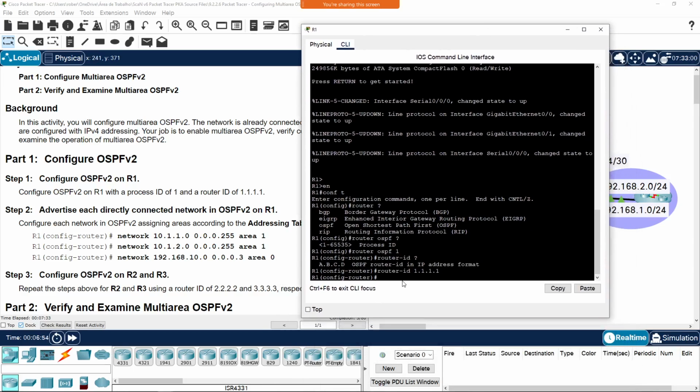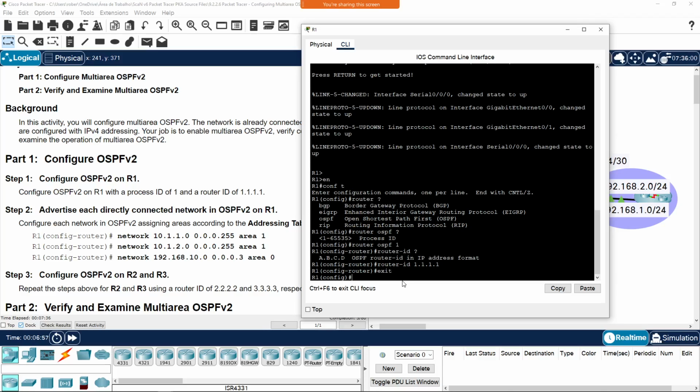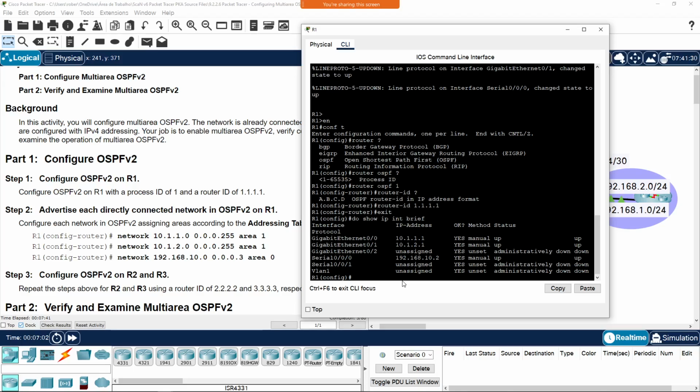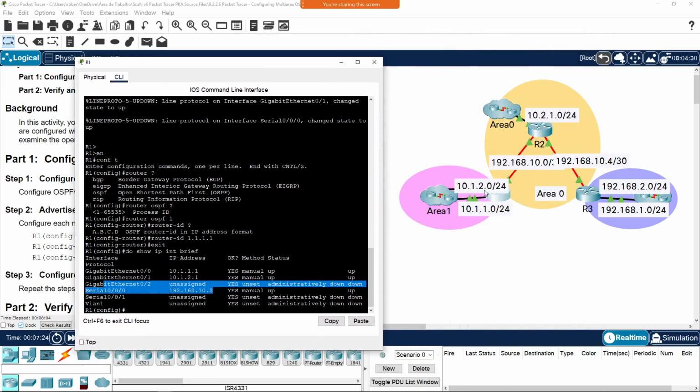Now, if I go back just a little and do an exit and do show IP interface brief, we're going to be able to see all the interface IP addresses configured on router 1. So we do have interfaces gig00, gig01, and serial 000 with IP addresses configured. So what we're basically doing here is advertising all of these networks into different areas. As we can clearly see from the design, all the gigabit interfaces are within area 1, and the serial interface is within area 0.